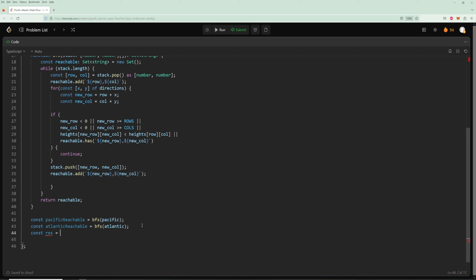Okay, so we're going to have our result now, and basically what we want to do for our result is take everything in the Pacific reachable, check if it's in the Atlantic reachable, and if it is, then we want to put it in our result. So we can do something kind of cool in TypeScript. You can just do this, Pacific reachable. Essentially we're just saying, let's take our set, turn it into a list, and then we can filter it by an element P, and what we want to check is if the Atlantic reachable also has it. So we'll say Atlantic reachable dot has P as well.